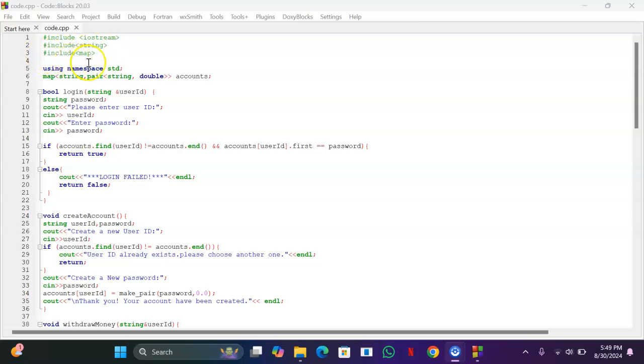So we also have #include <map>, which includes the map library to use the map container which stores the key value pairs. So this line of code stores the values of the key pairs of our map. So we also have using namespace std. This line allows you to use all the standard library functions and objects without a prefix added to them with std.